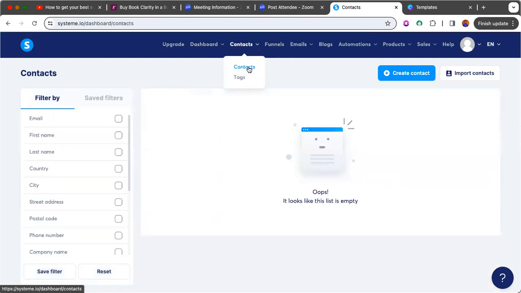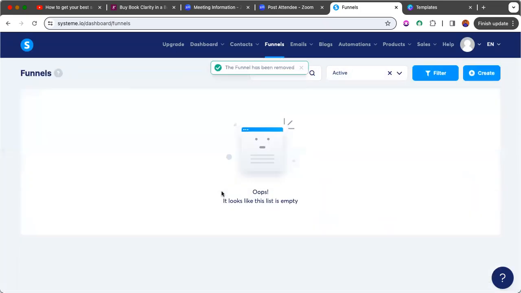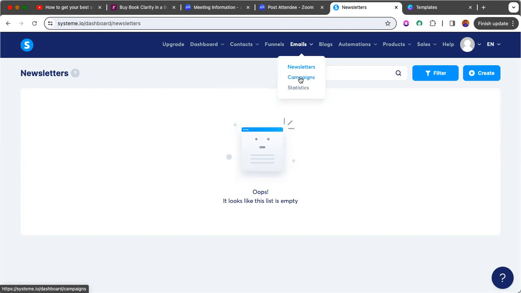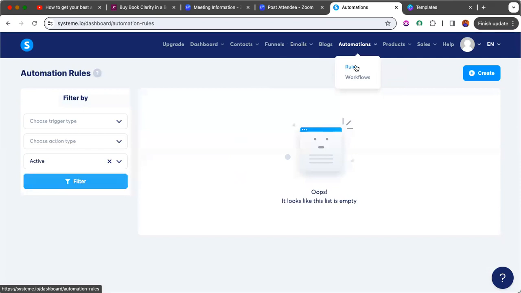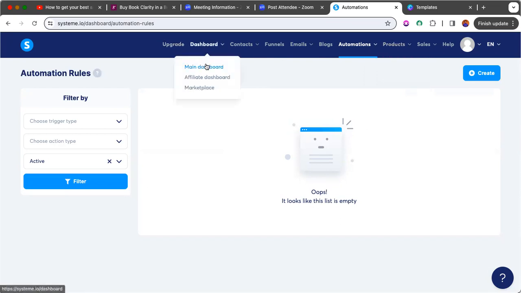Contacts, where the email contacts are, completely empty. Funnels, there's no funnel. I think I need to delete this first because I was already running tests on it beforehand. So let's imagine that there's no funnels, there's nothing on it at all. Emails, newsletter, there's no newsletter, there's no campaign, skipping bugs, automation, there are no automation rules, and no workflows and stuff. And she obviously hasn't put any products there, no courses, nothing else there. So it's absolutely brand new.